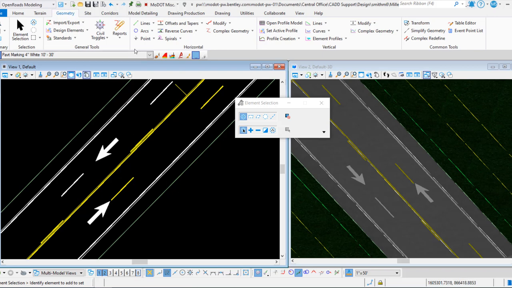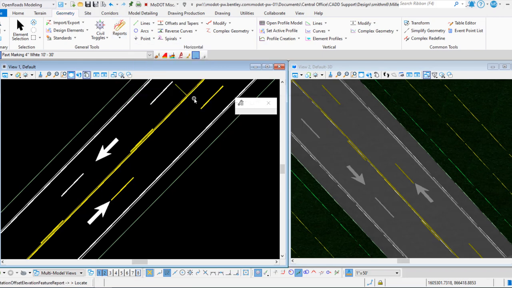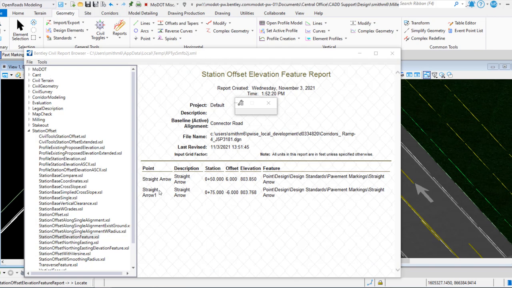Now I also mentioned the report for this one. Up here at the top, we've got reports, and under the reports, we've got the point feature station offset elevation report. So we're going to pick that one. It's going to ask me what baseline I want to be off of. I'm going to pick that connector road. Then it wants the elements that you're going to get a report on, so I'm going to pick these two items. Then I'm just going to right click in a blank area, and it's going to give me the information on those: station, offset, what the elevation is, and what kind of point it is.